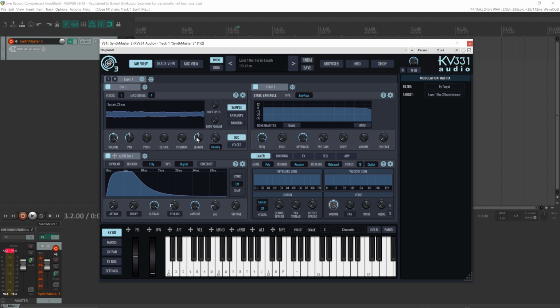And here I see a length parameter. This lets us adjust the length of each grain. Each grain has a certain length, and this length is between 5 milliseconds and 5 seconds, and by default it's at the mid value, which is like 150 milliseconds. So let's, for instance, make this 50 milliseconds. And let's continue going down.